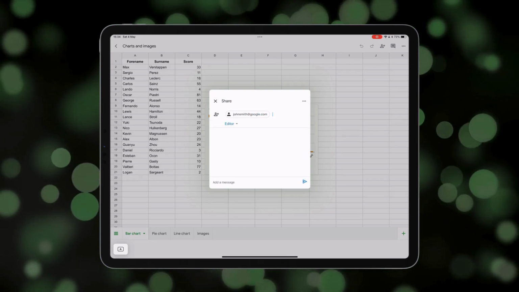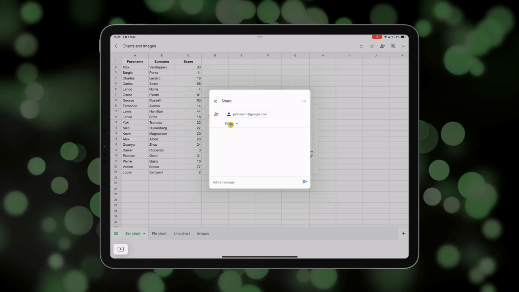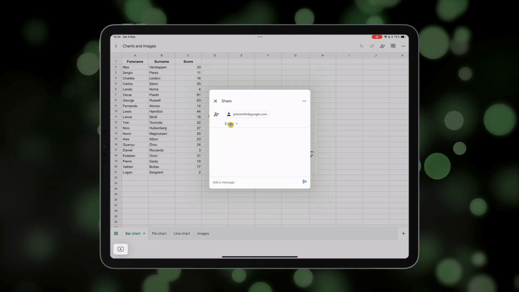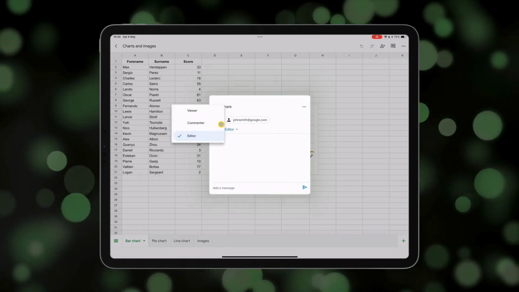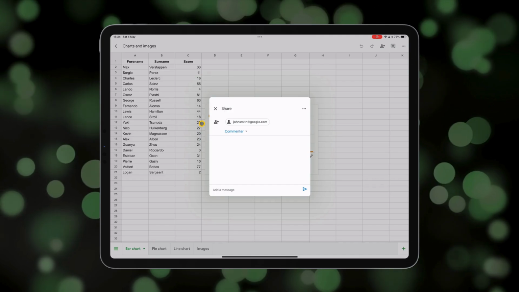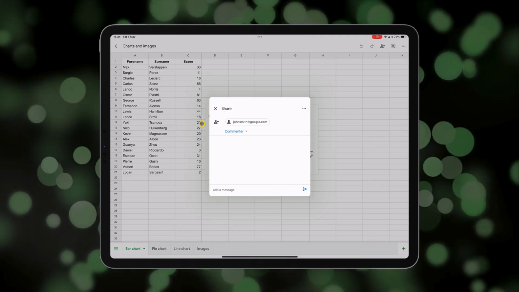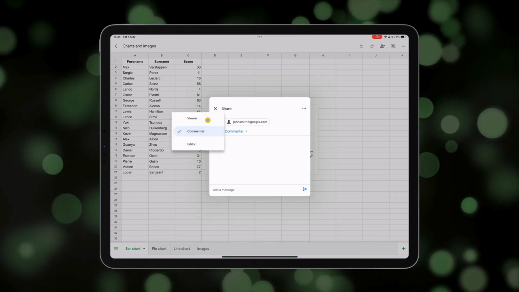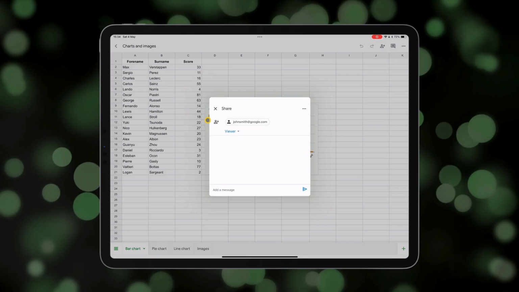google.com. Press enter, and now I get the option to make him an editor, someone that can edit the sheet how they wish, or a commenter, someone who can add comments but they can't edit the data that's on the sheet, or just simply a viewer who can view the sheet and nothing else.